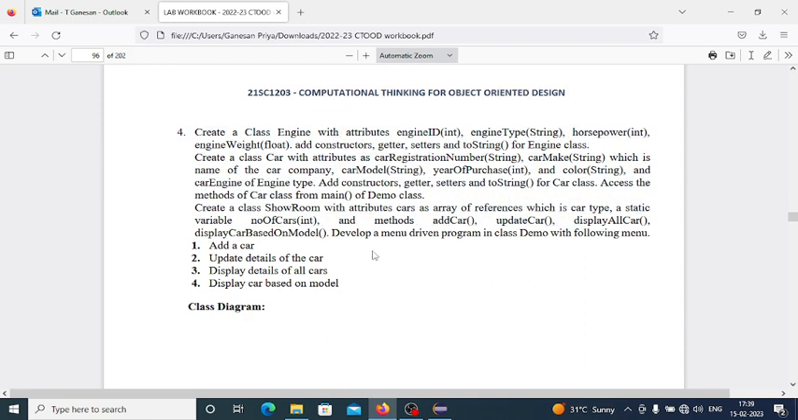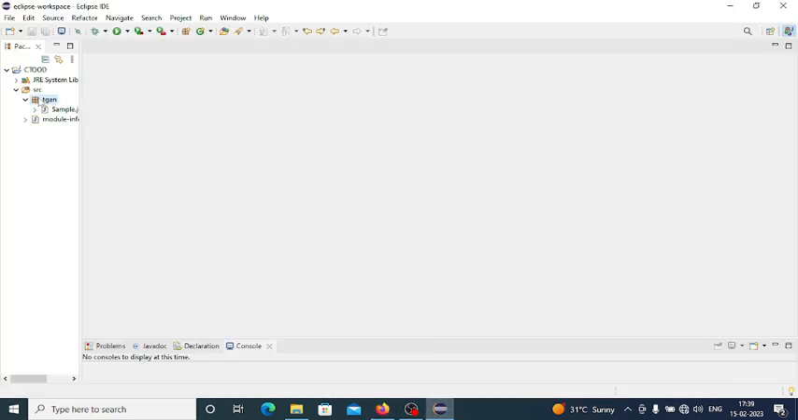Based on these methods we have to write menu driven code. Correct? Based on the question, I want to create the classes in Eclipse. There are 4 different classes we have to create. The first is the Engine class, then the Car class, then the Showroom class, and one more class called the Demo class. So totally you have to create 4 different classes for the given question.